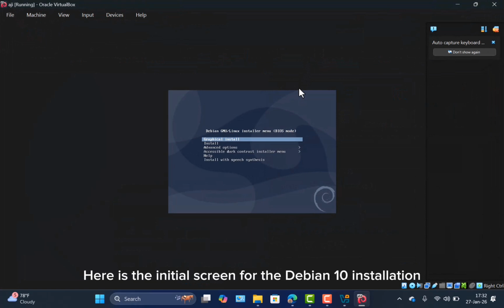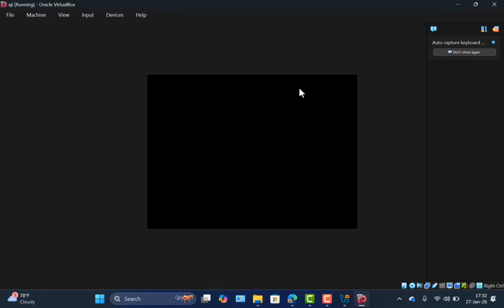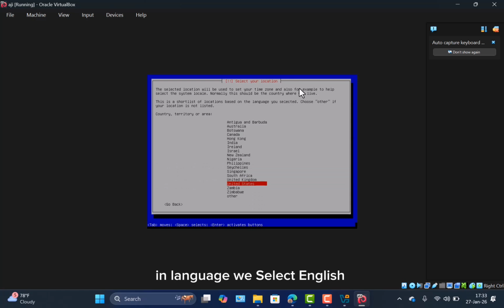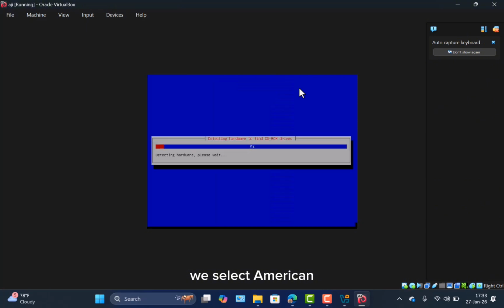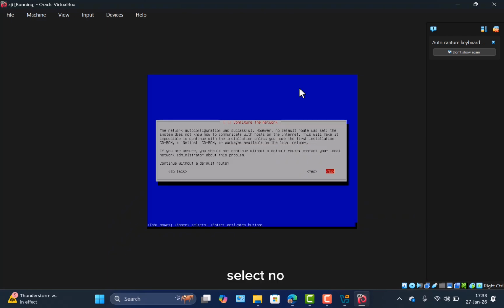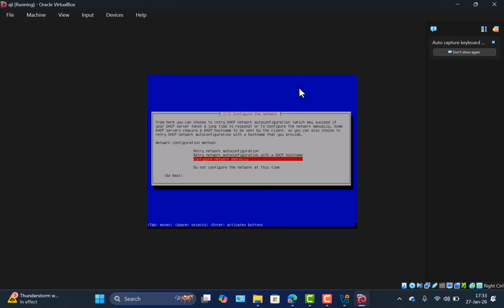Here is the initial screen for the Debian 10 installation. Select Install. In language, we select English, and we select American, United States. We select American. Select No. And then select Do Not.